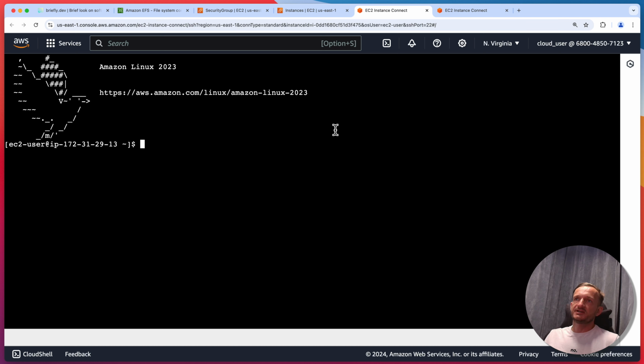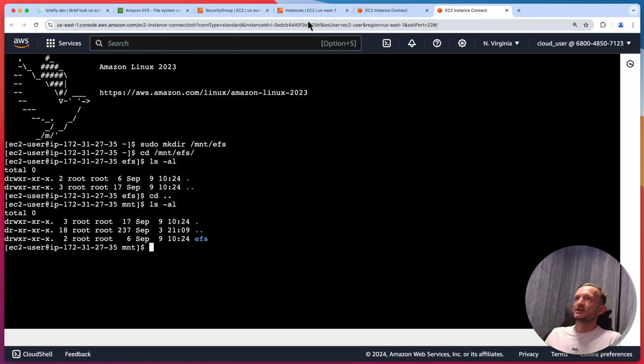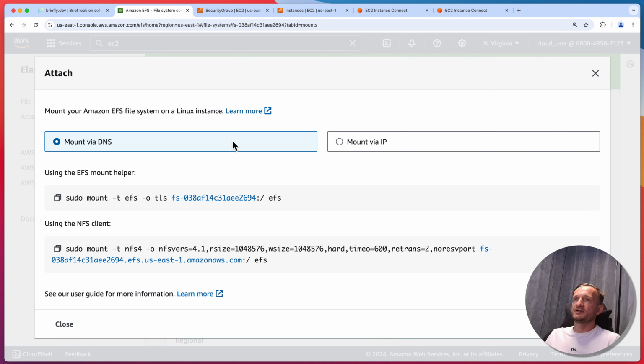So firstly, in both of them, let's create ourselves a directory in mnt. Let's call it EFS. And let's do the same here: sudo mkdir /mnt/EFS. Let's go in one of them to this folder. As we can see, the folder is created here. So let's navigate back to EFS and let's try to use one of those commands.